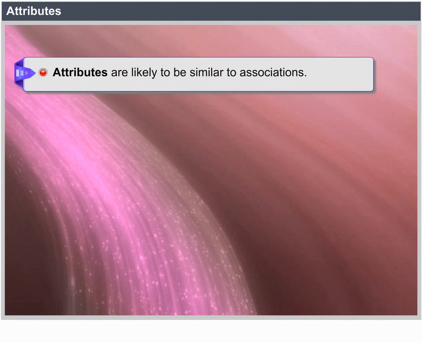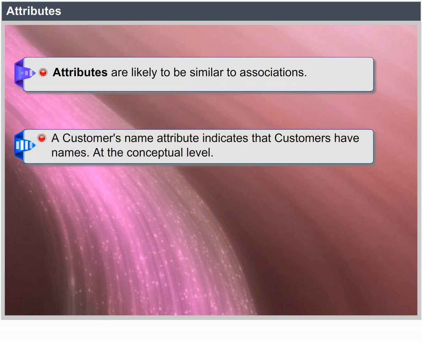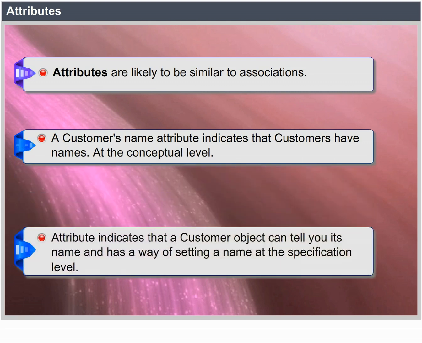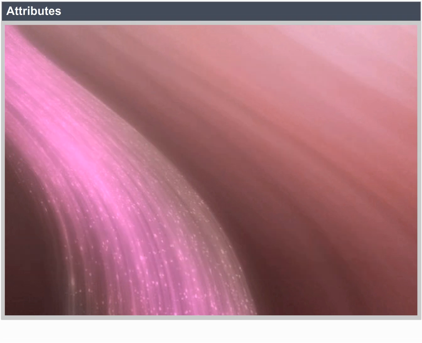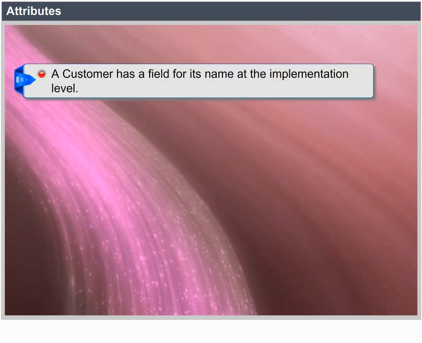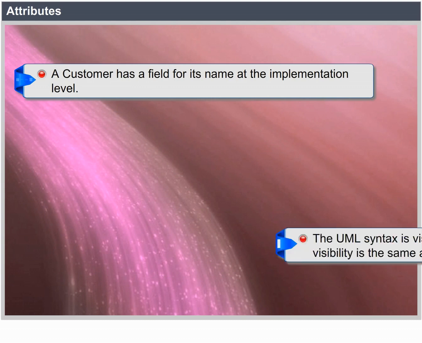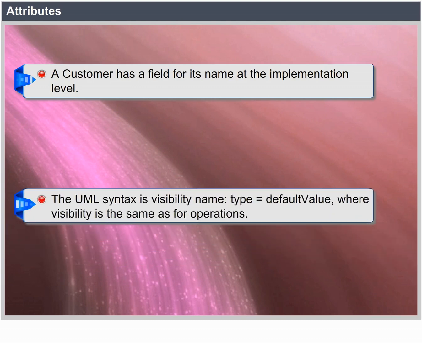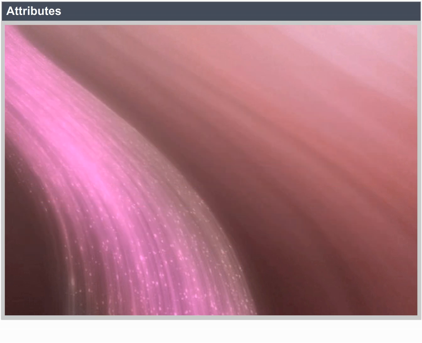Attributes. Attributes are likely to be similar to association. A customer's name attribute indicates that customers have names at the conceptual level. Attribute indicates that a customer object can tell you its name and has a way of setting a name at the specification level. A customer has a field for its name at the implementation level. The UML syntax is visibility name type equal to default value, where visibility is the same as for the operations.